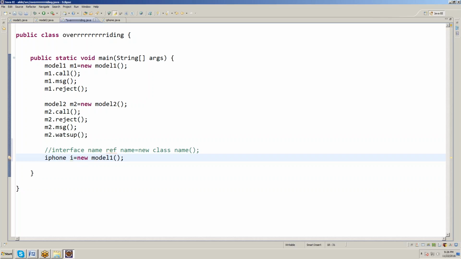Previously, class name reference name equal to new class name was the first concept we learned in Java. For example, Boy b1 equal to new Boy. But now this is the only one line. If you want to learn Selenium, it will be very useful: interface name, reference name equal to new class name. So iPhone I equal to new model 1.